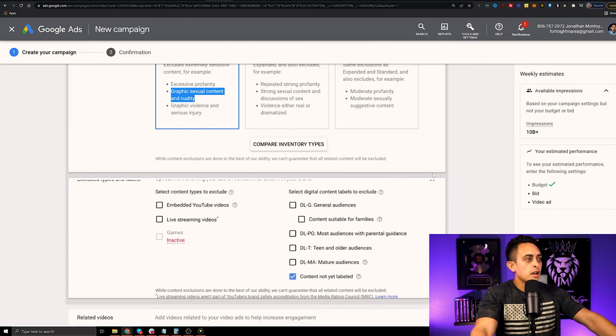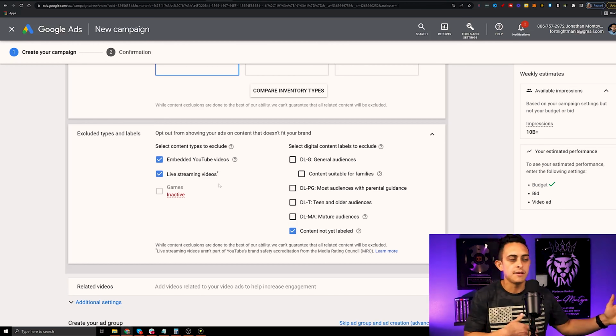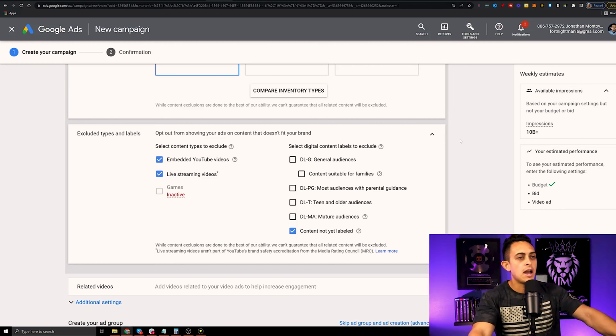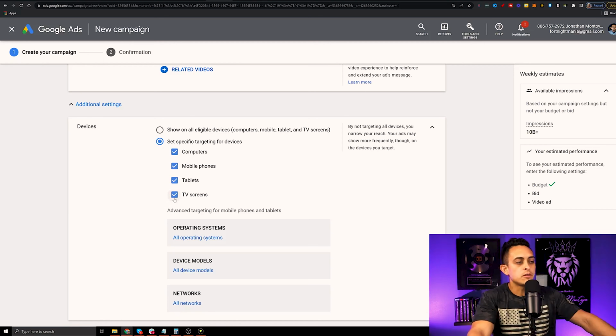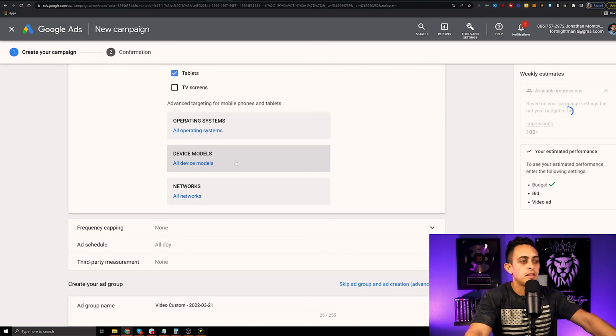Next, I want to exclude embedded videos and live stream videos, because if people are on a live stream video, they're probably not going to buy my products. They're busy on the live stream, so I usually take these people out. Additional settings: I want to take out TV screens because typically people don't buy when they're watching on the TV. So I'm going to take that out.